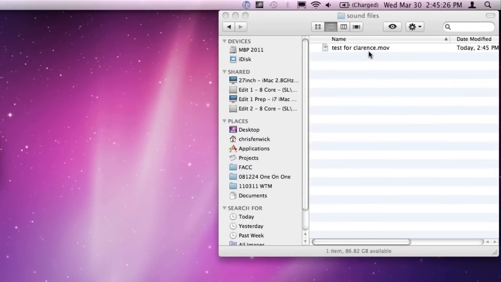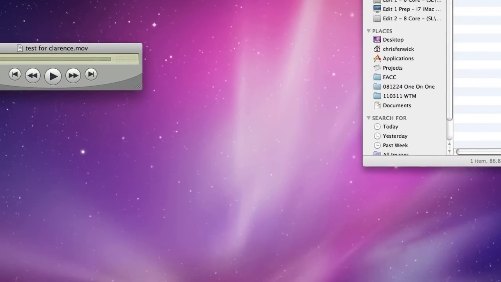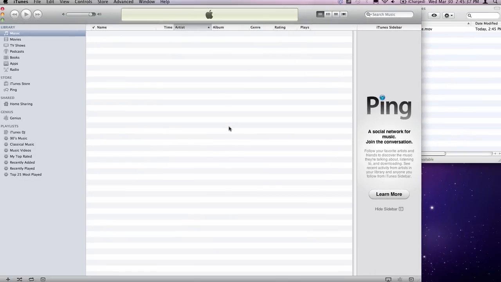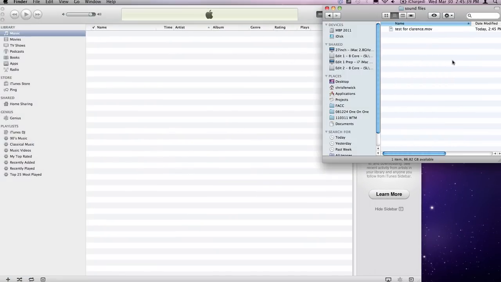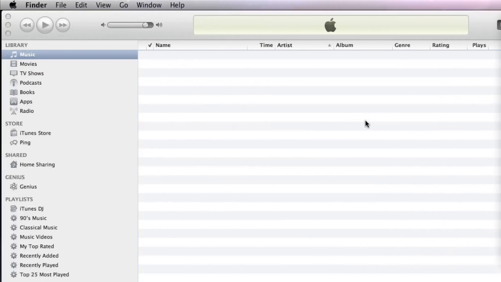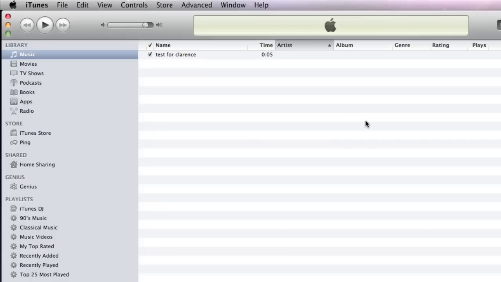Now currently this is an uncompressed MOV, and what I want to do is make the MP3 file. So what I'm going to do is go over to my iTunes, and here's an empty iTunes library with no songs in it. I just did that so it was a little bit neater. And then I'm going to take this file and drag it right into iTunes. And when it does that, it's actually going to put that into my iTunes library.